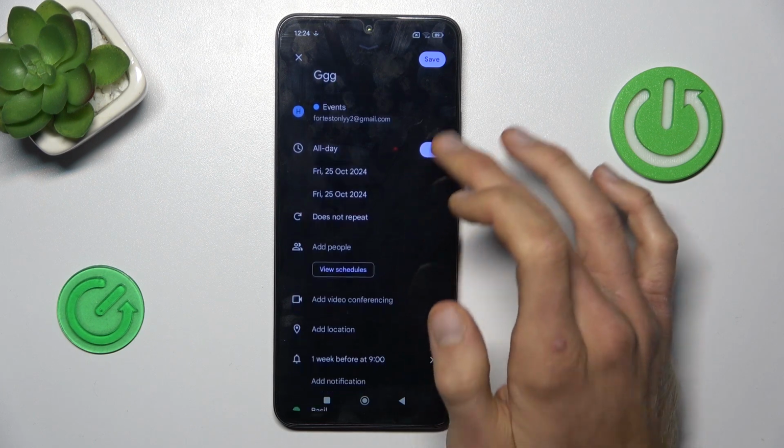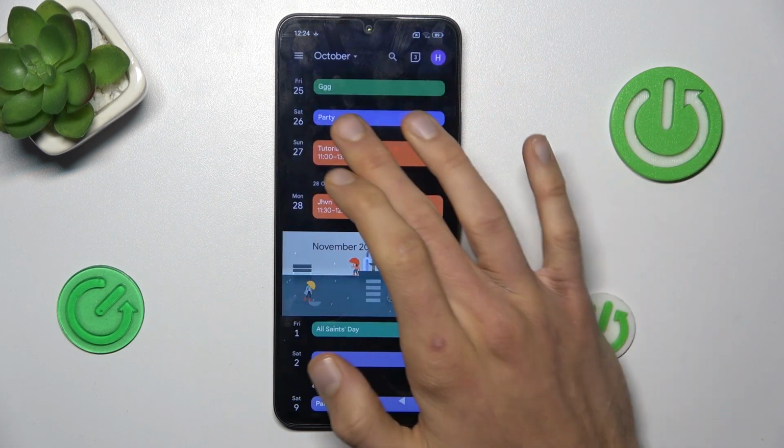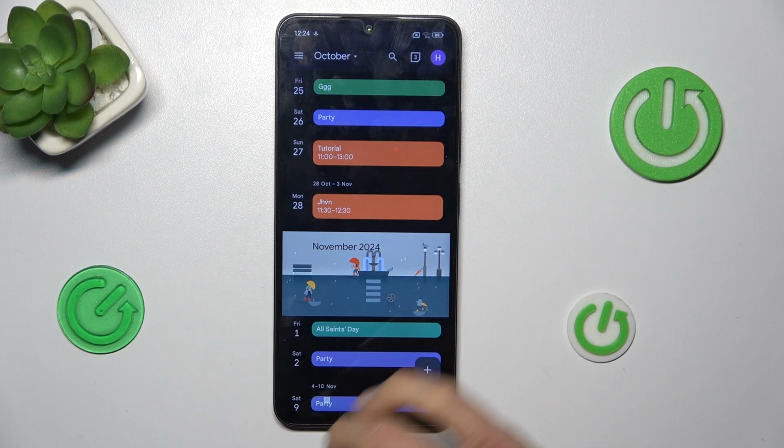After you set all you need, press save. And that's all. We have our event in our calendar right now.